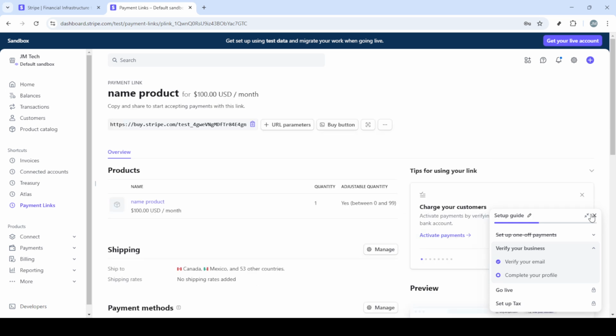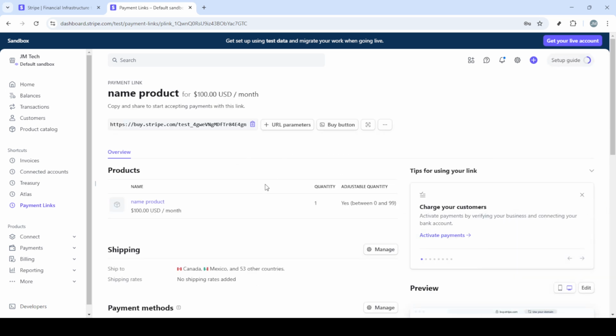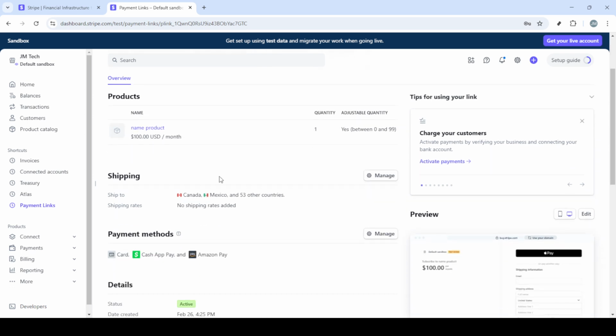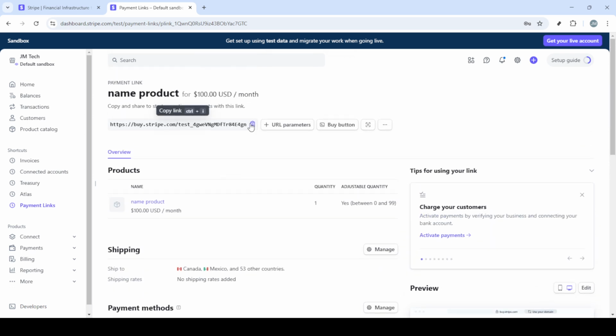Finally, a new page will display your payment link. You can copy this link and distribute it via email, social media, or any platform you prefer to reach your customers effectively. And there you have it. In just a few short minutes, you've created a simple and efficient way to collect payments using Stripe's payment link feature. Feel free to revisit or adjust any of your settings as needed.